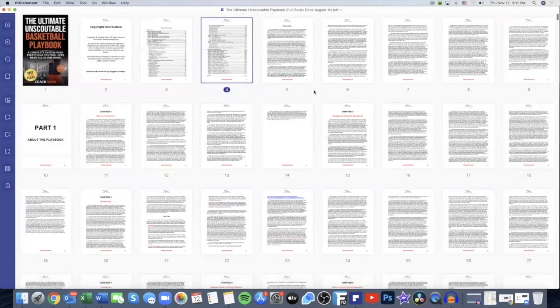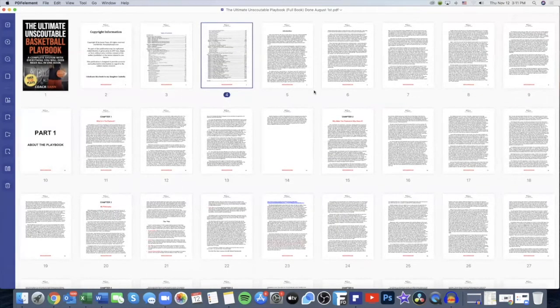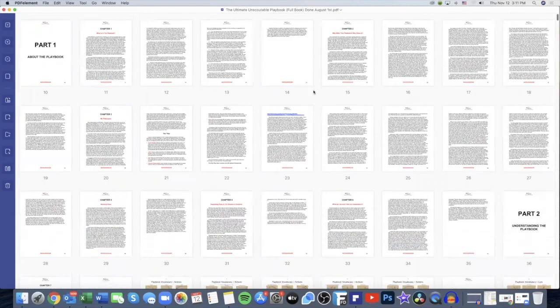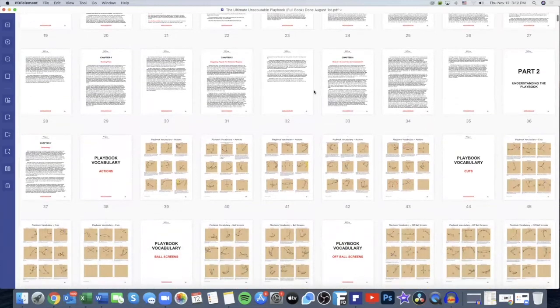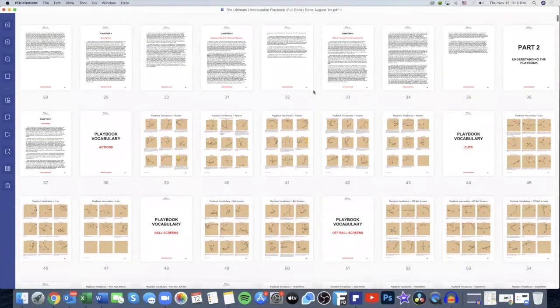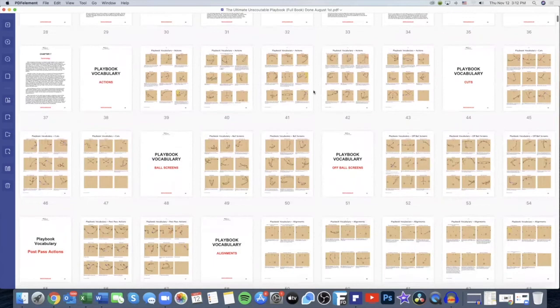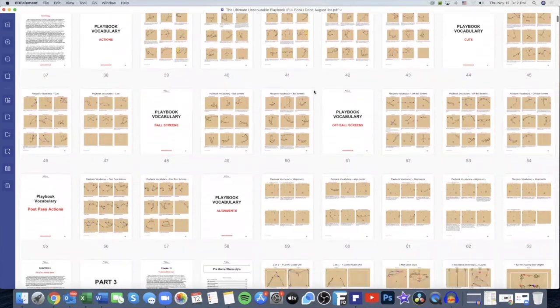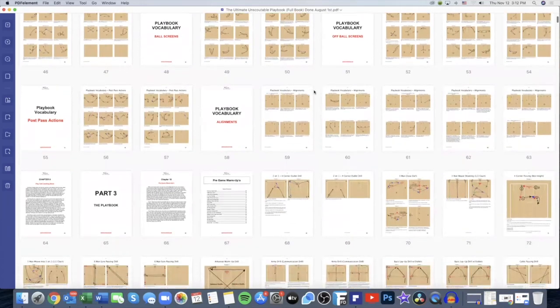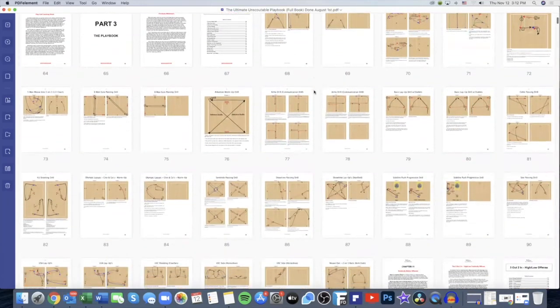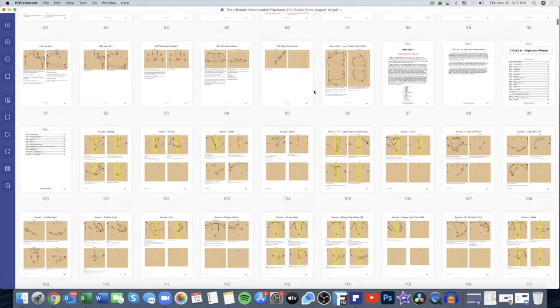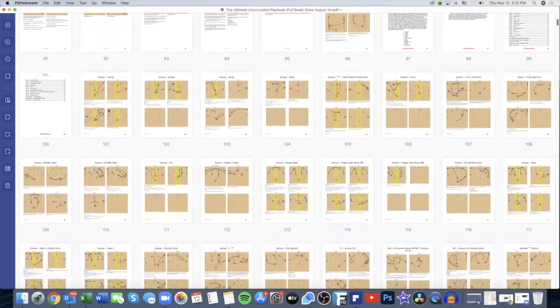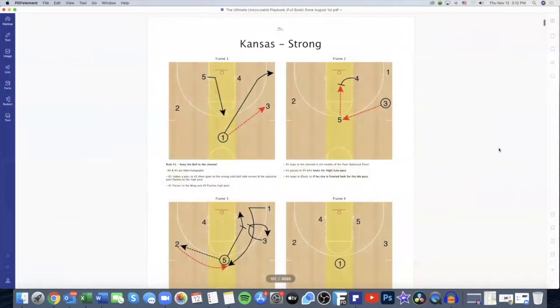So now here's a look at the inside of the book briefly. Again, here's all the writing, tons of nuggets and things that I've learned over the years within all that. You'll see here in part 2, we go over the different actions and cuts and ball screens and off ball screens and post pass actions and alignments. And again, that's all our terminology. We get into our pregame warm-ups, and then we get into our continuity offense.